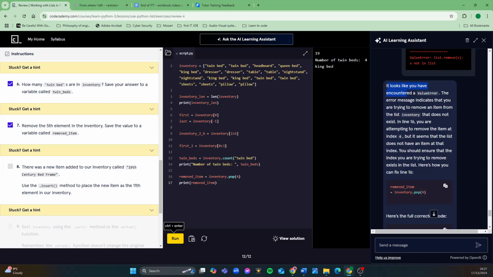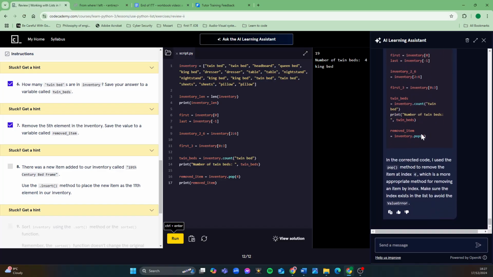It looks like you have encountered a value error. The error message indicates that you are trying to remove an item from the list inventory that does not exist. You should ensure that the index you are trying to remove exists in the list. Well, there's definitely something at 4. In the corrected code, I used the pop method to remove the item at index 4, which is a more appropriate method for removing an item by index.